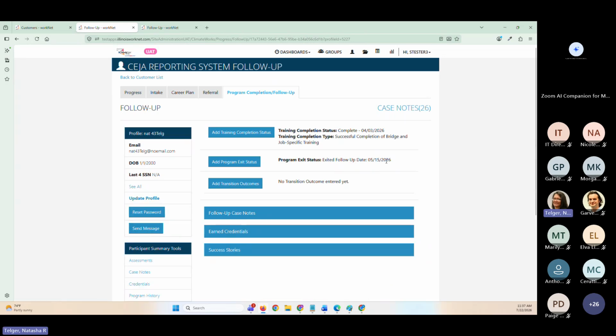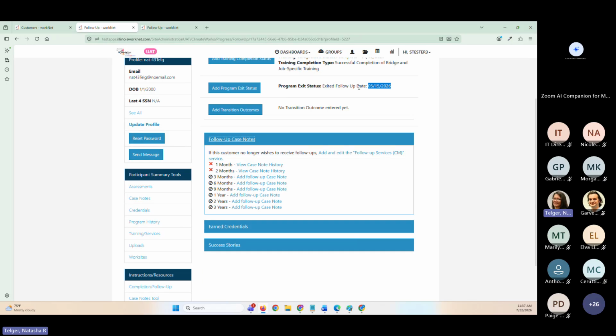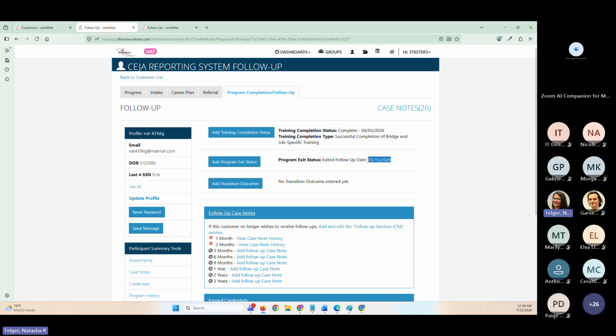So, exited with follow-up. Whenever you select this date, I think it goes out and gives the next follow-up date. I think it's like 30 days after you exit them. You're supposed to check up every 30 days, and then it looks like every 3 months and so forth. So they're going to default to exited with follow-up.